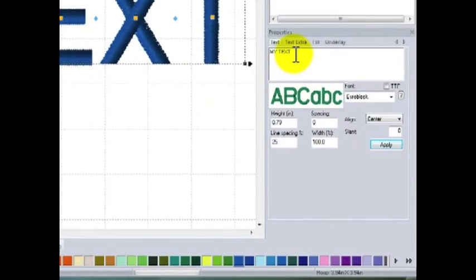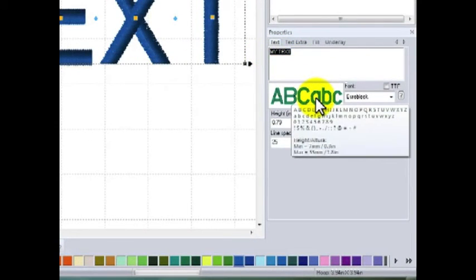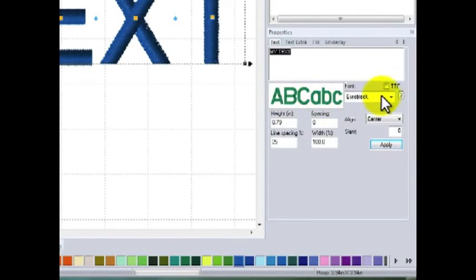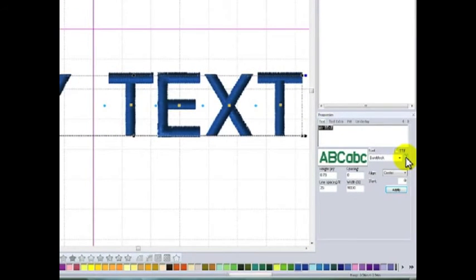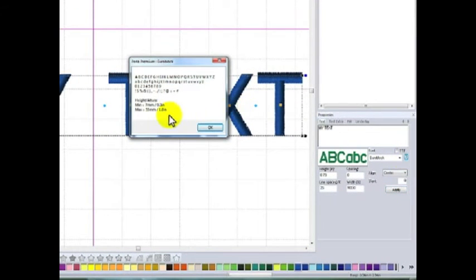Now you can go over and you can write in whatever letters you want. You can also choose the font type. Now if you hover over the font type, it will always show you the characters that are available. Plus if you click on the little question mark, a screen will pop up and it'll show you the sizes and the minimum and the maximums that are friendly for this font. Not all fonts are friendly in every single size.